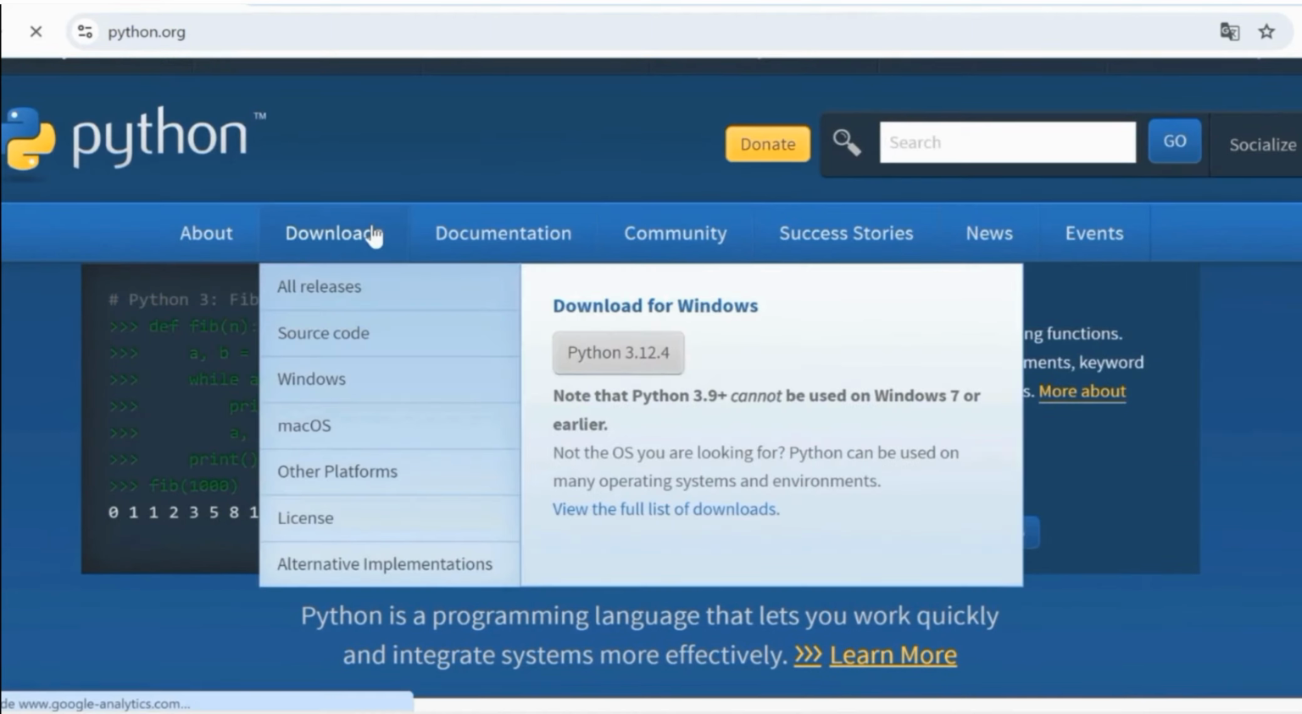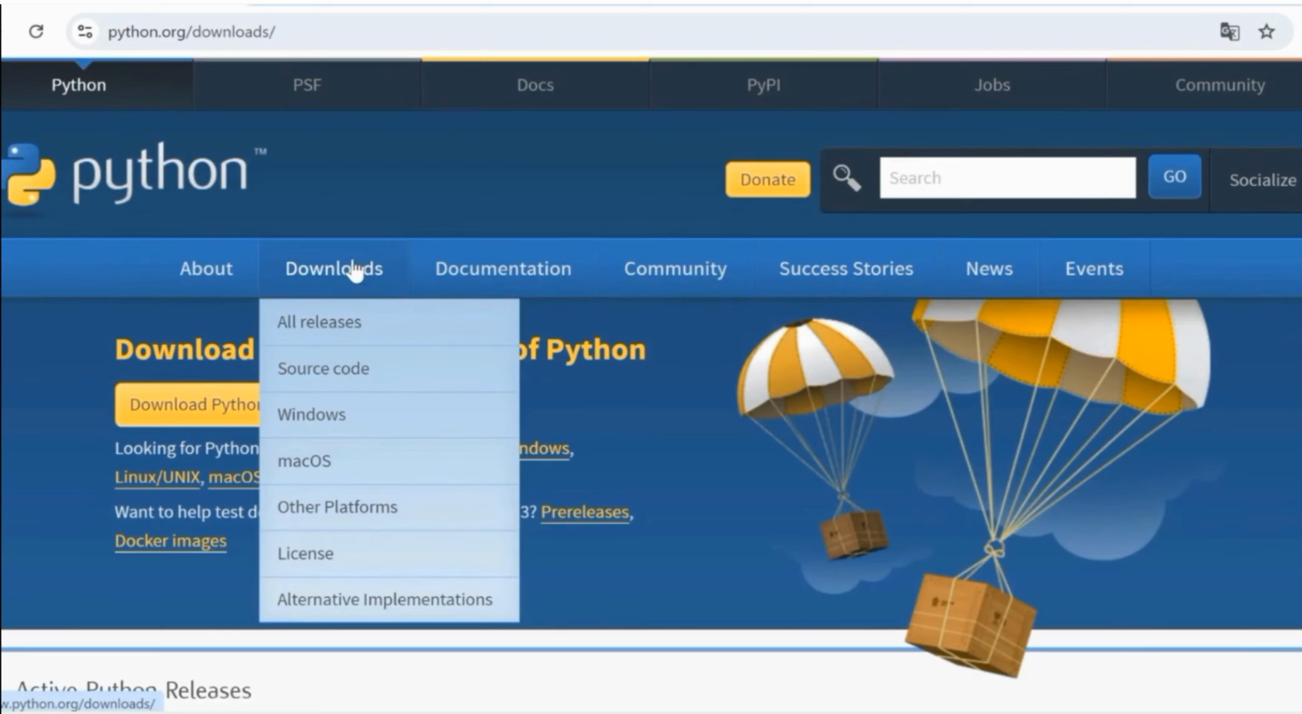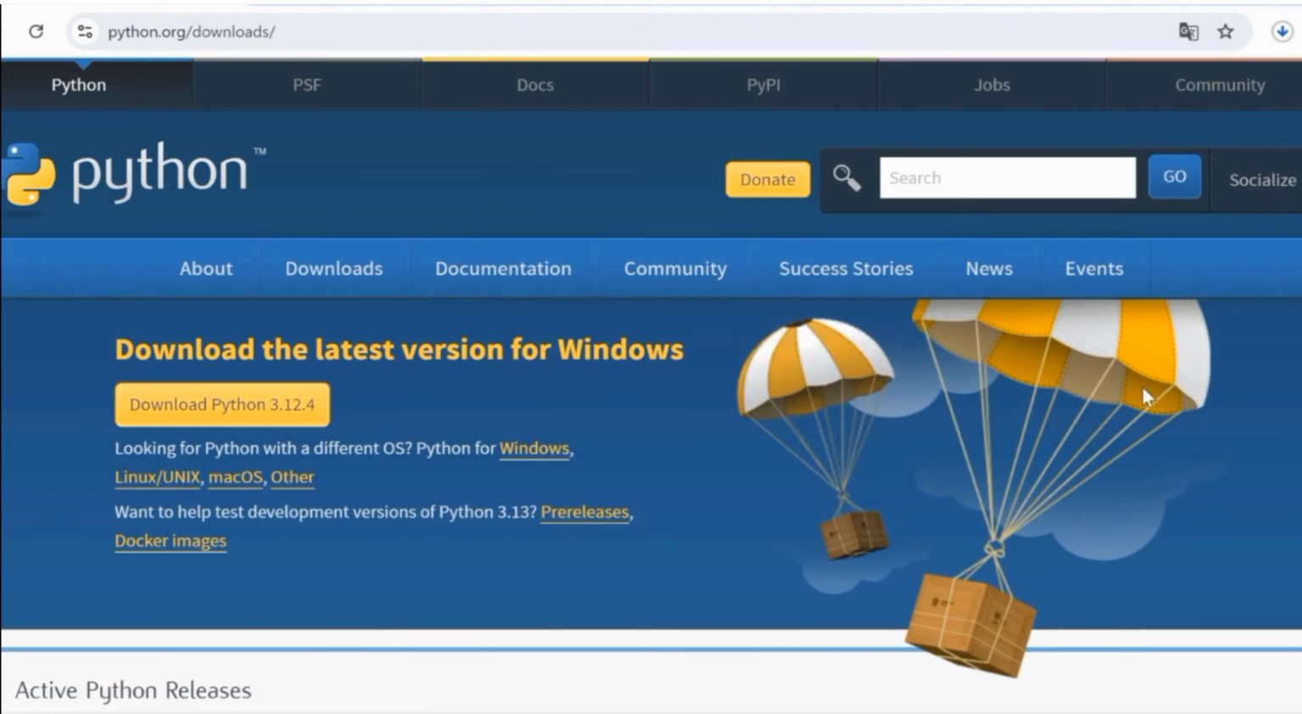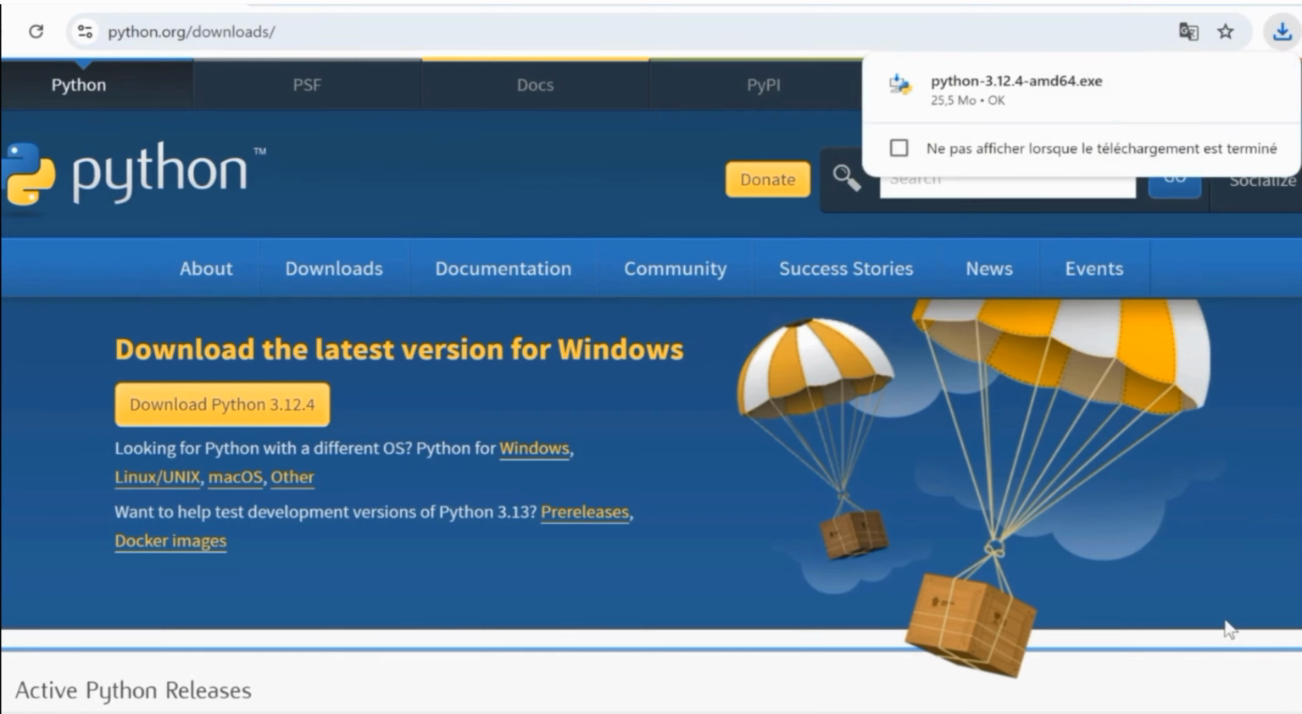So what we do now is come to Downloads on the nav bar, then go to Download for Windows. I'm using Windows, so I'm going to go for Windows. You click on Python 3. That's it, downloading. Alright, so our Python has been downloaded successfully.